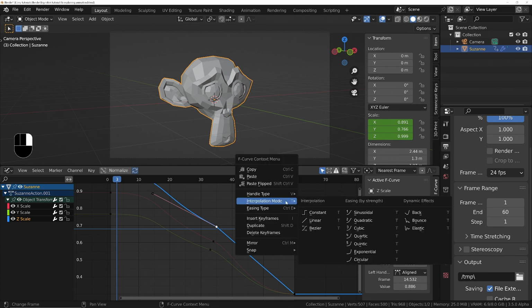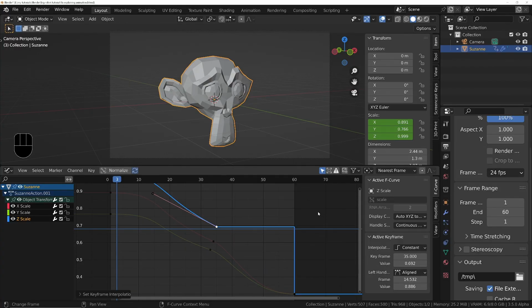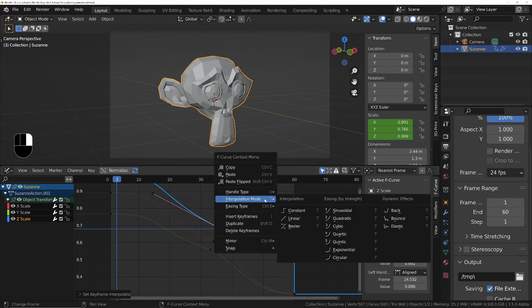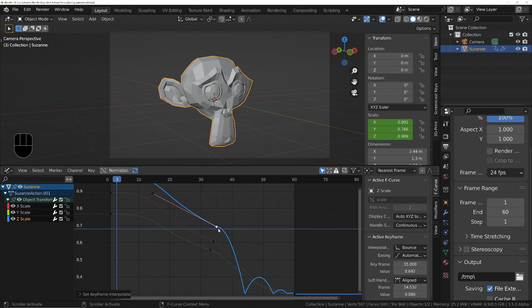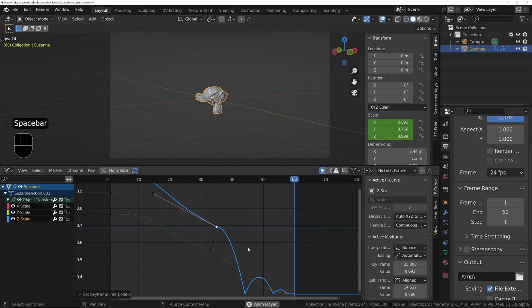So that's linear. You can also choose constant, which means it will stay on whatever value it's currently on until it gets to the next keyframe, and then it will change straight away to the next keyframe's value. We've also got these automatic ones. So we've got things like bounce. And you'll see what happens with that one. It will generate a shape for us, which will emulate something bouncing. So if we play this back now, the Z scale, because it's the blue line, if we watch this, it sort of bounces towards the end.